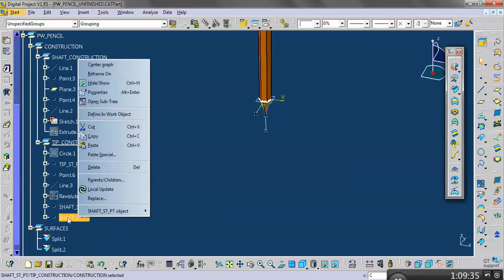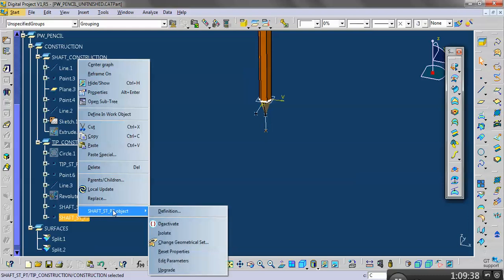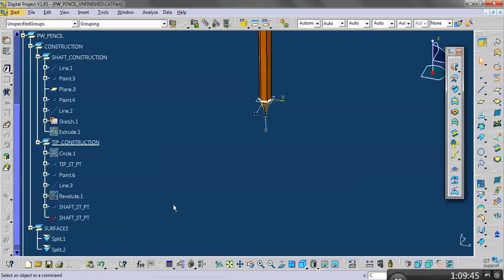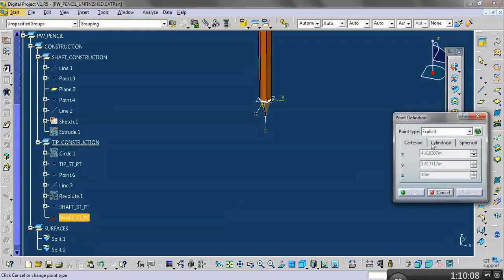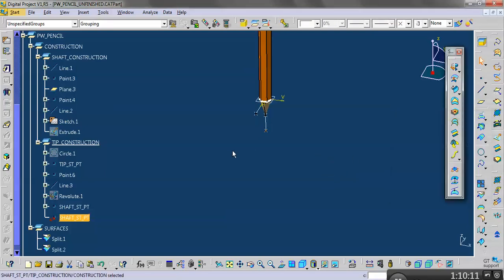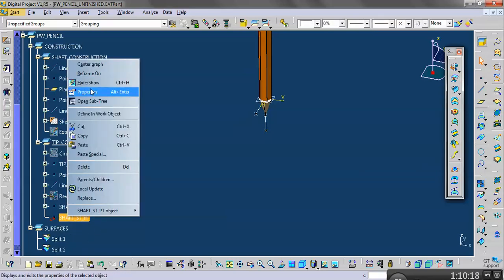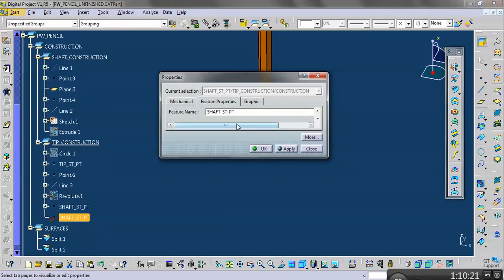So right click, go to shaft start point object, and isolate. Copy it, so just copy that one second. And now it's a little point with red parentheses around it. It's a dead point. The original shaft start point has a ratio property. This shaft start point now has nothing. It's dead. If you double click on it, it's a point explicit by Cartesian coordinates that you can't change. We can change the name of it. So we're going to right click on shaft start point, the dead one, properties, and call this shaft near point.